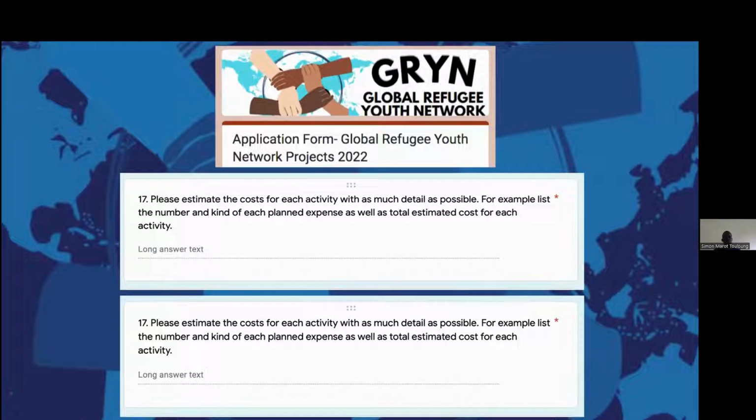So on the application, we also asked you to estimate the cost for each activity in as much detail as possible. So tell us, what is this activity going to cost you? Is it $100? Is it $500? Is it $600? Capture that, and they can actually put the template for us.